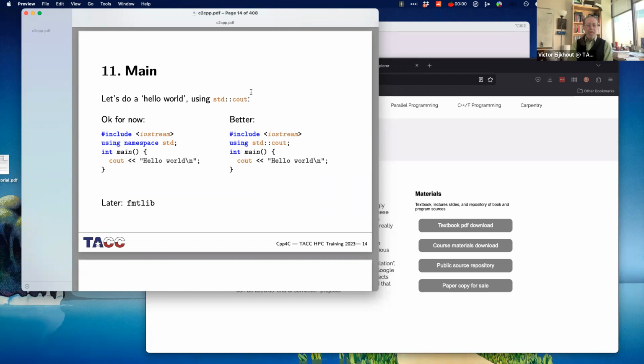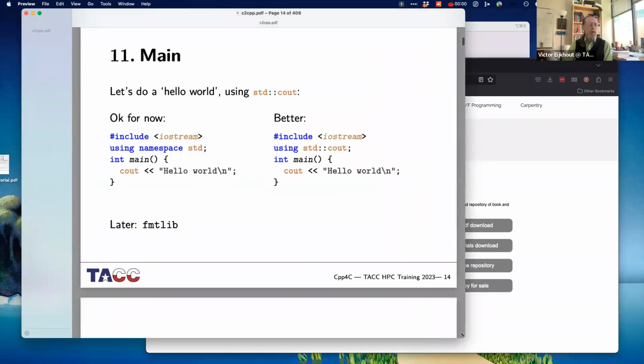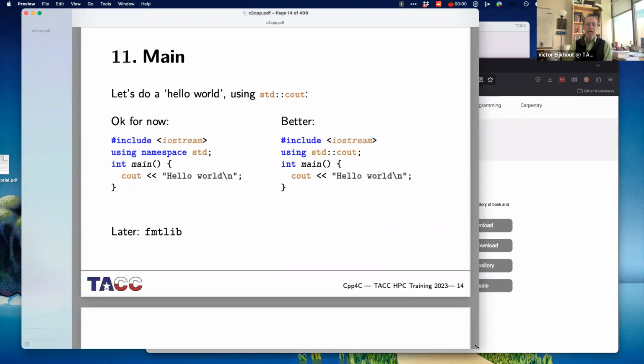Okay, so your first program, hello world. So in the left code panel, I hope this is big enough to be visible to everyone.